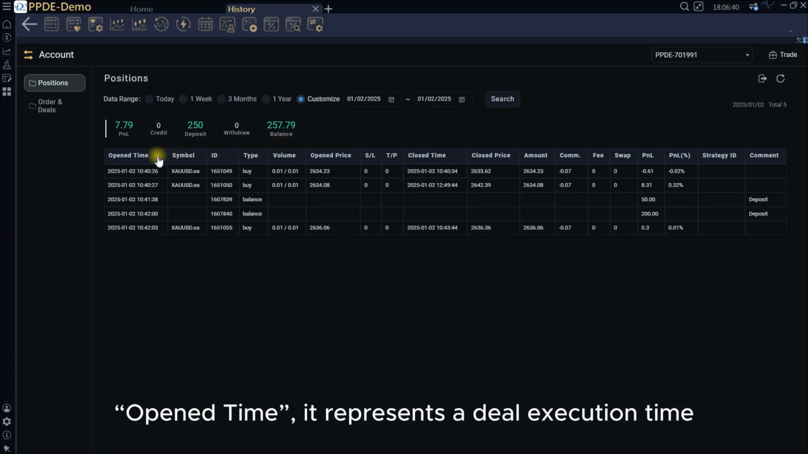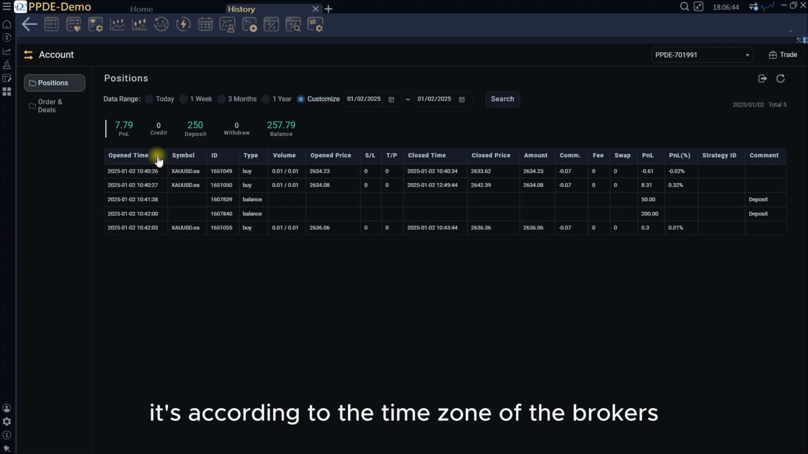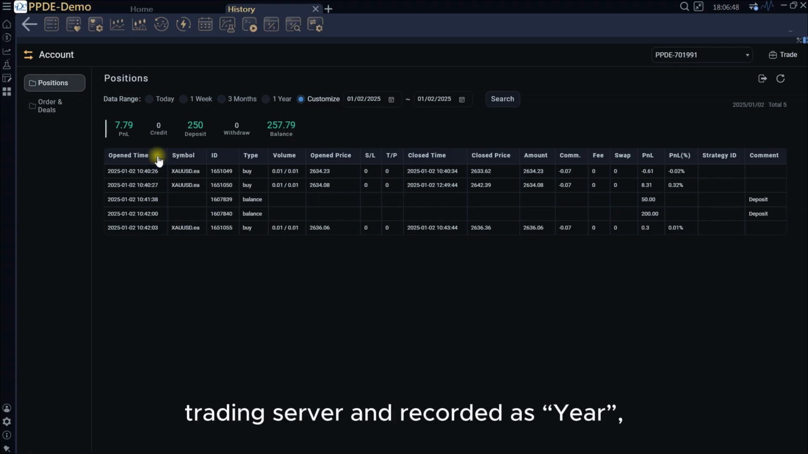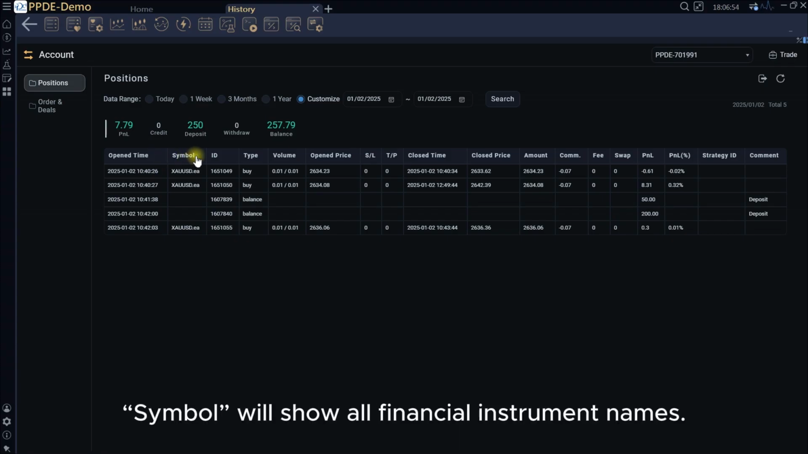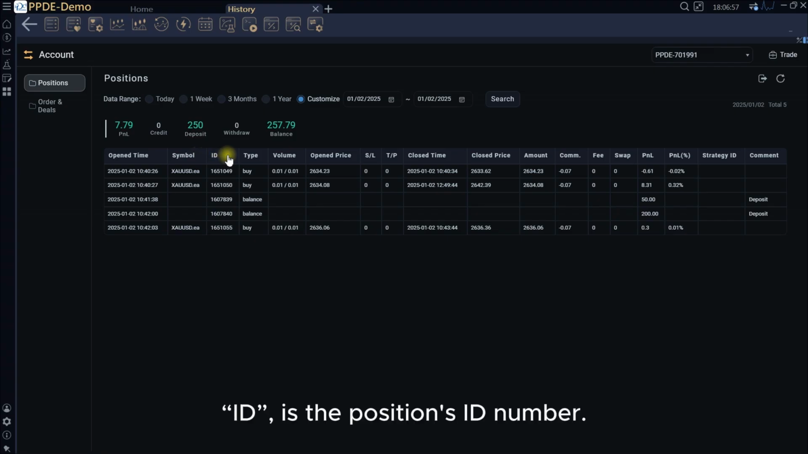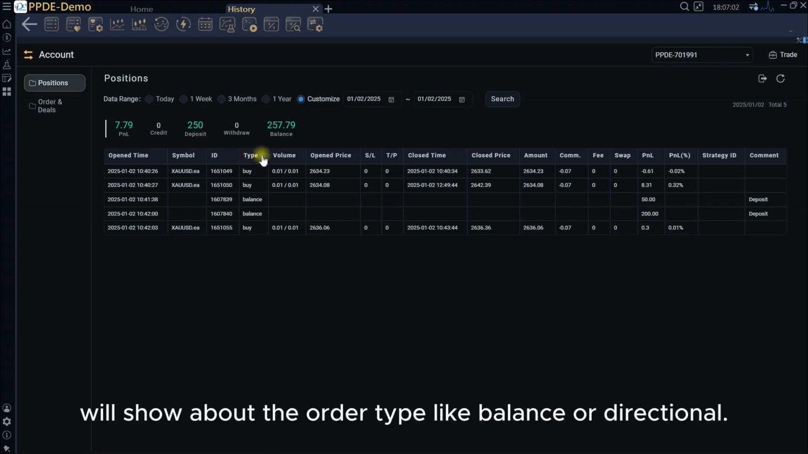Open time, it represents a deal execution time. Specifically, it's according to the time zone of the broker's trading server and recorded as year, month, day, hour, minute, and second. Symbol will show all financial instrument names. ID is the position's ID number. Type will show about the order type like balance or directional.